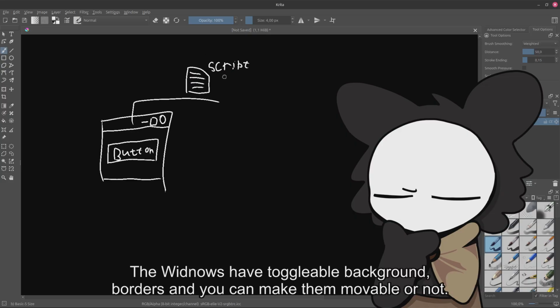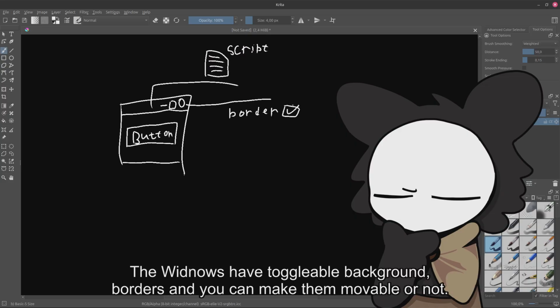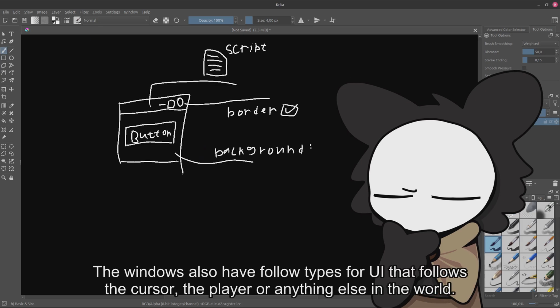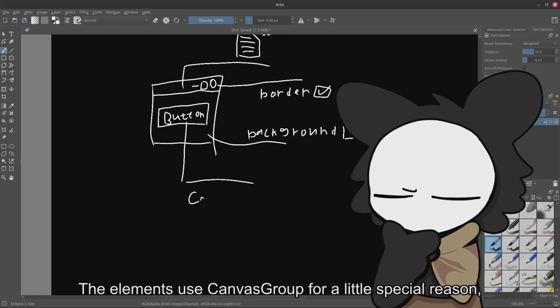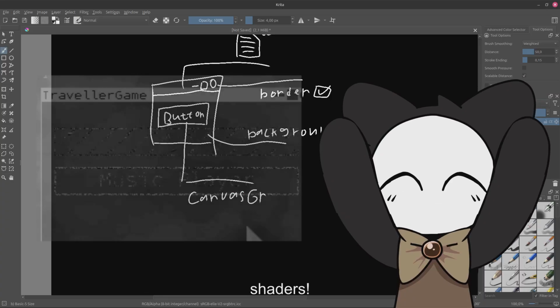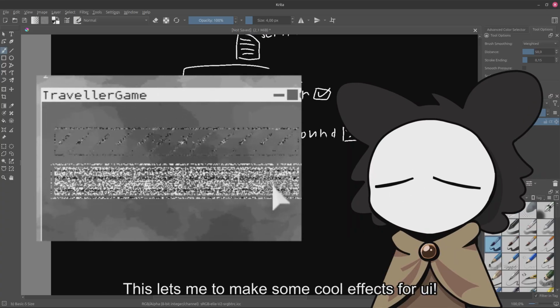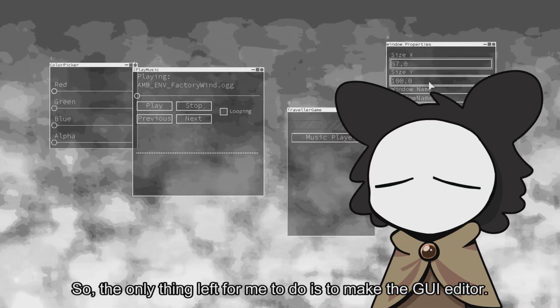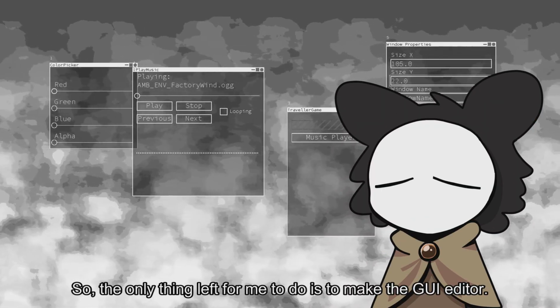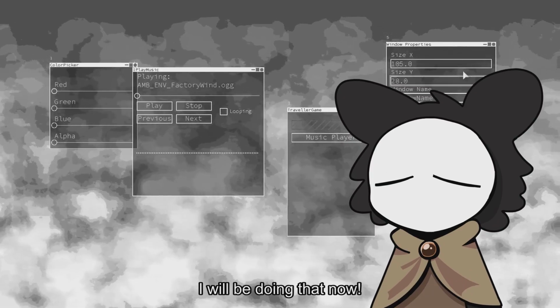The windows have toggleable borders, background, and you can make them movable or not. The windows also have holotypes for UI that follows the cursor, the player, or anything else in the world. The elements use canvas group for little special reasons. Shaders. This lets me make some cool effects for UI. All of that is already implemented, so the only thing left for me to do is to make the GUI editor. I will be doing that now.